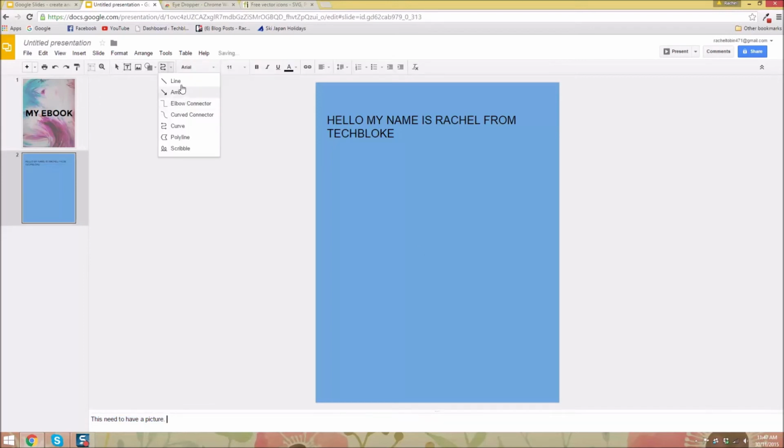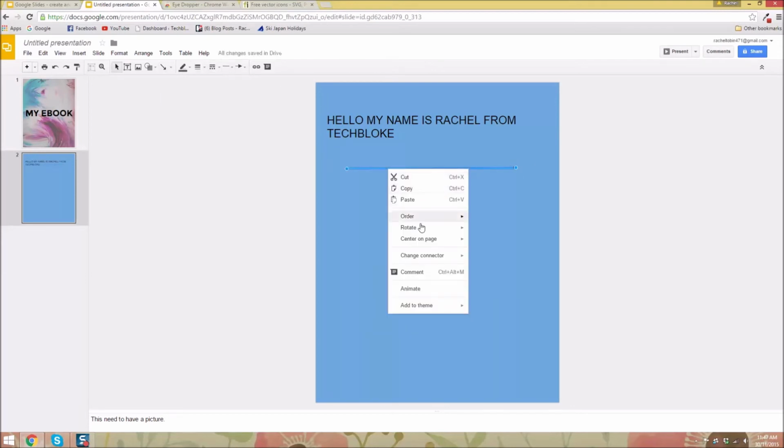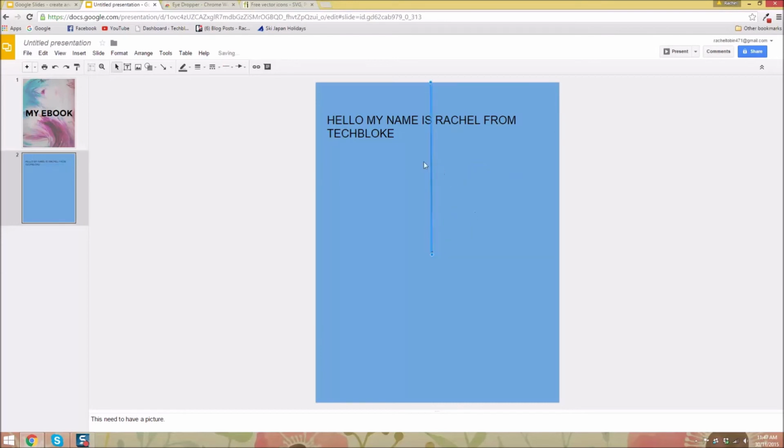So you can also insert sort of basic shapes like arrows and lines like that, and then again you can use all of the basic formatting tools for those as well. So you can rotate them if you wanted to change that, and of course you can center and move them around. You can't really see it because it's quite small, but you can also zoom in using this button over here.